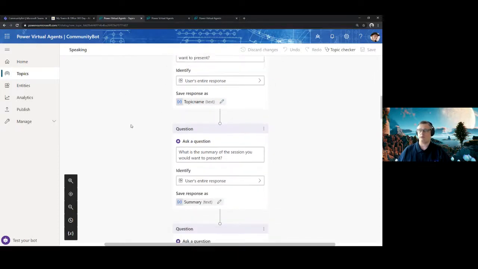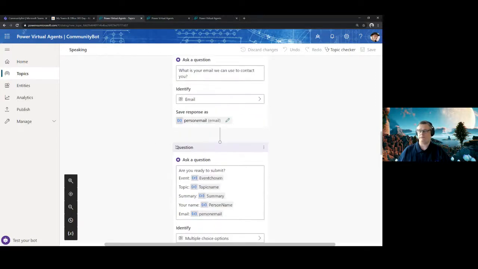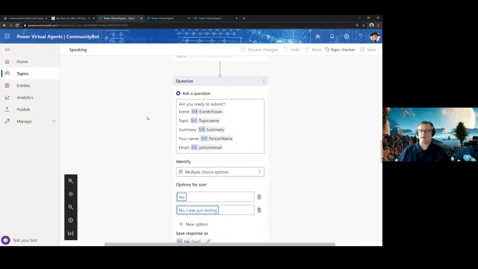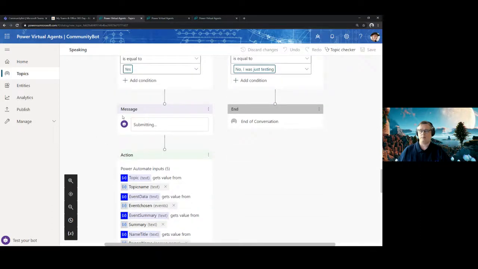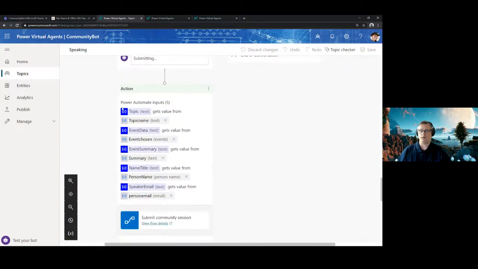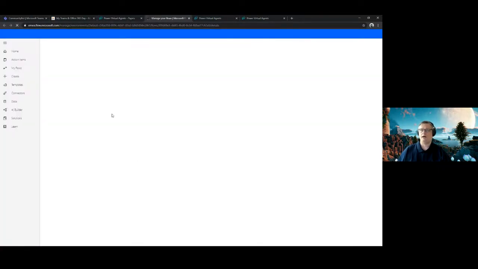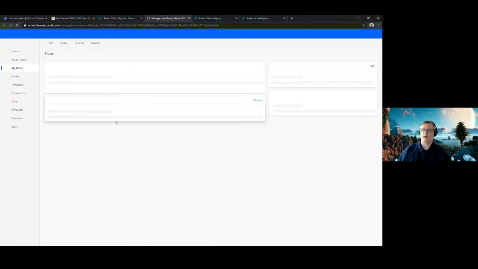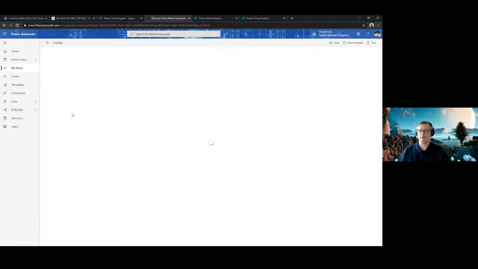I'm storing the topic name, I'm storing the summaries, person with title, phones, and then I'm asking confirmation. And if it's going to be yes, I'm going to tell them I'm going to be submitting, and I'm going to dispatch these values to Power Automate. And I can get to see what I created there. Let's go directly to edit.